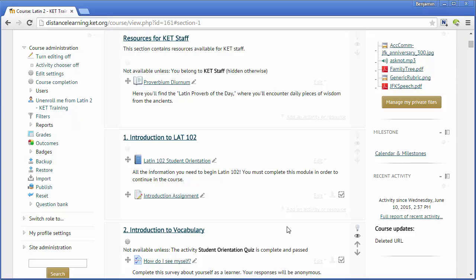Okay, so we can see now that the page is loaded, my changes have been made. The title, the name of the section now says Resources for KAT Staff instead of that boring old Topic 1. And then immediately under that, I can see the section summary that I typed in. And then my section also contains information about who can access this section. It says it's not available unless you belong to KAT staff, and it's hidden otherwise.